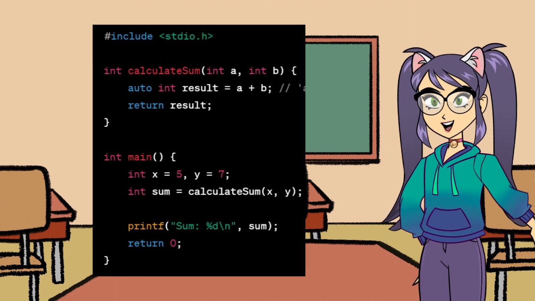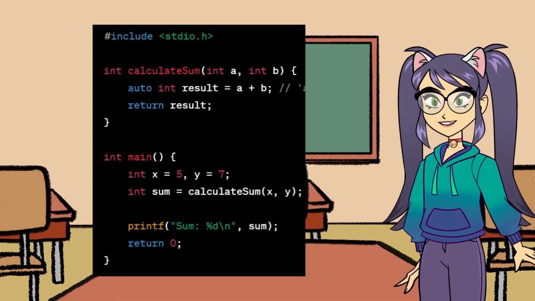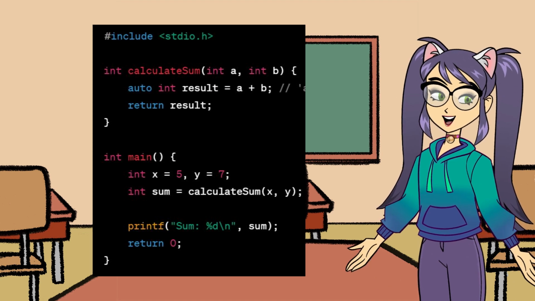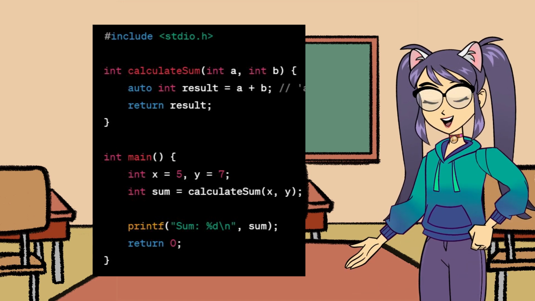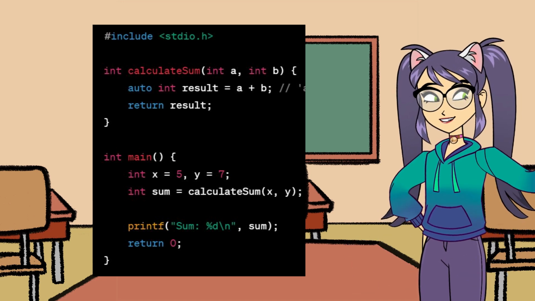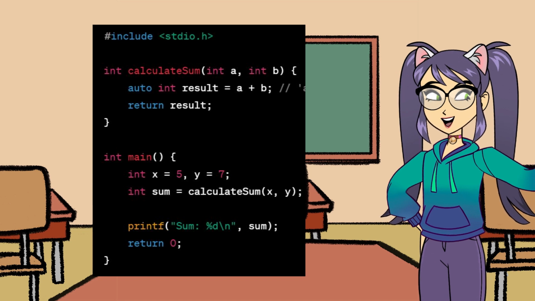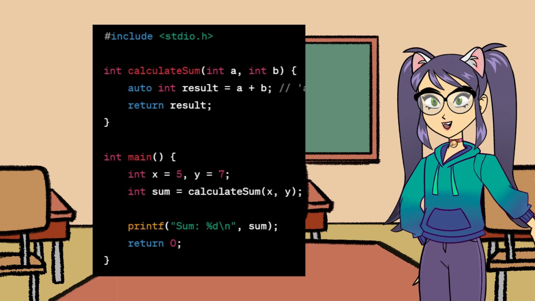Back in the main function, the returned value is assigned to the sum variable. The sum variable is printed to the screen. As the main function finishes execution, the x, y, result, and sum variables, all with the auto storage class, are automatically destroyed. And that's the essence of the auto storage class in C.